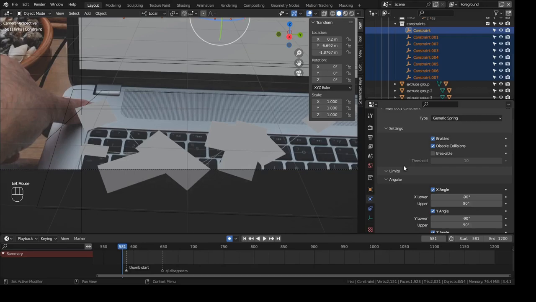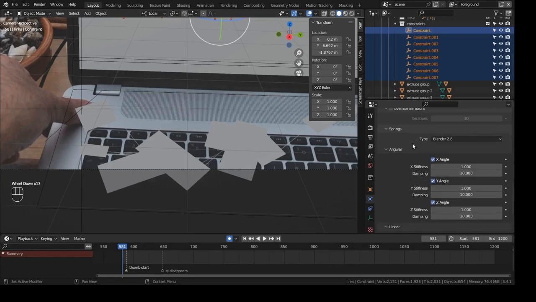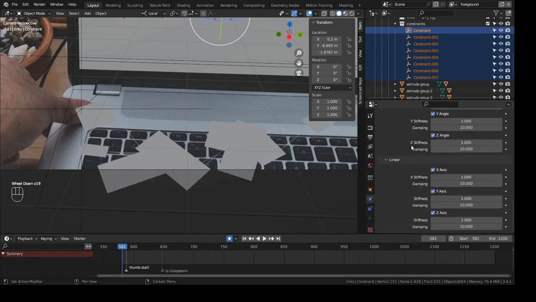Then, for all the rigid body constraints, I changed the type to generic spring and enabled all these limits for X, Y and Z for all the angular and linear movements. I put all these rigid body constraints in a new collection and hid them.